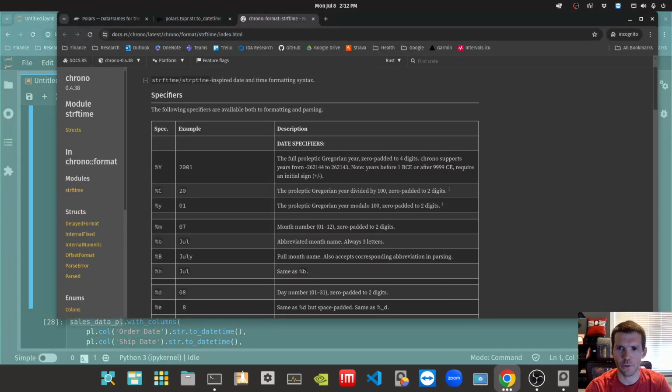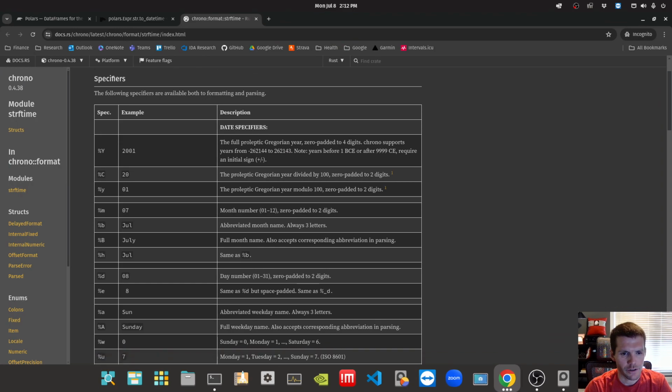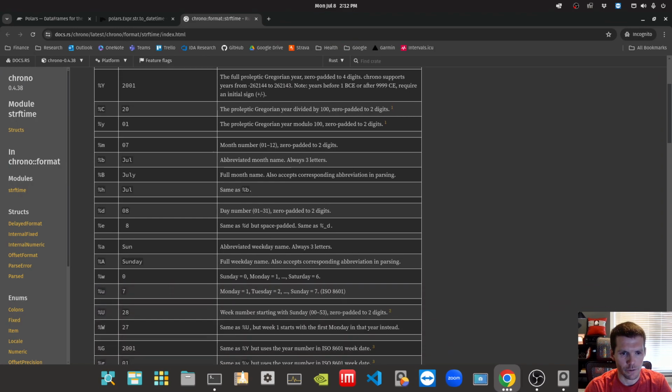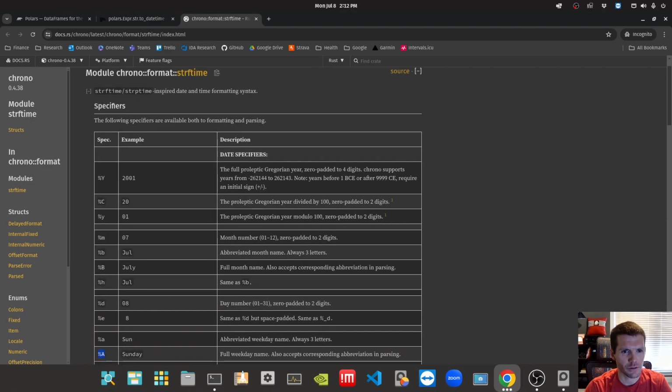All right, so I'm going to pull that documentation back up. What we've got to do is go through and figure out these little string representations right here and figure out a way to express that format using them. Okay, so let's go through here. This is going to be our year. That's fine. So we need a %y.